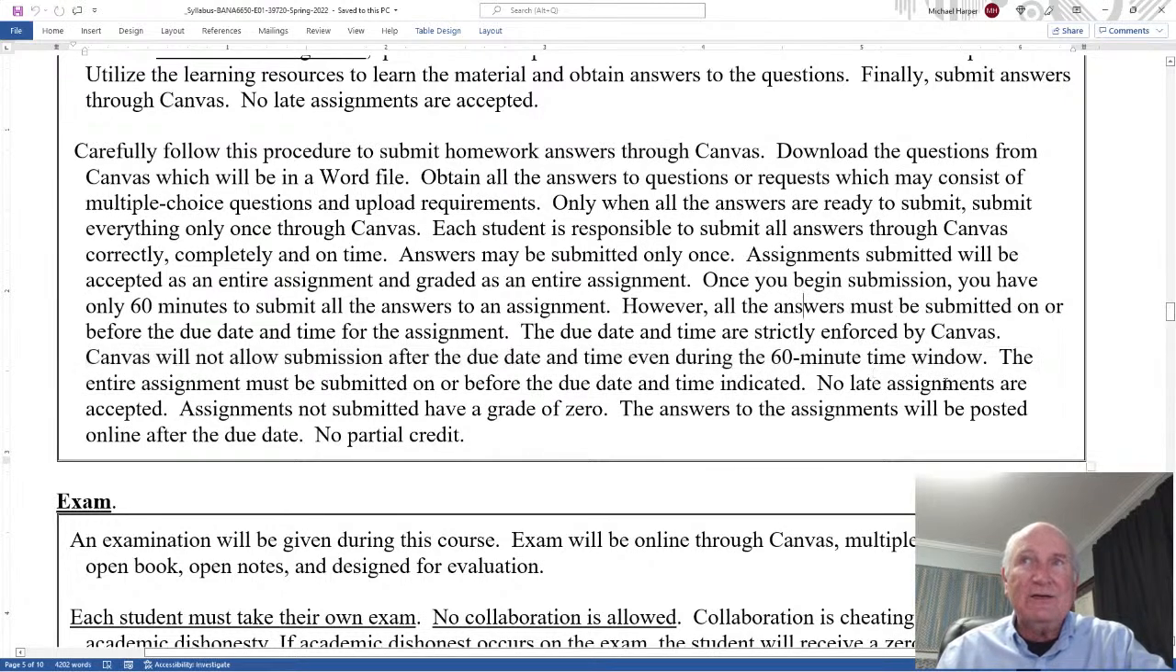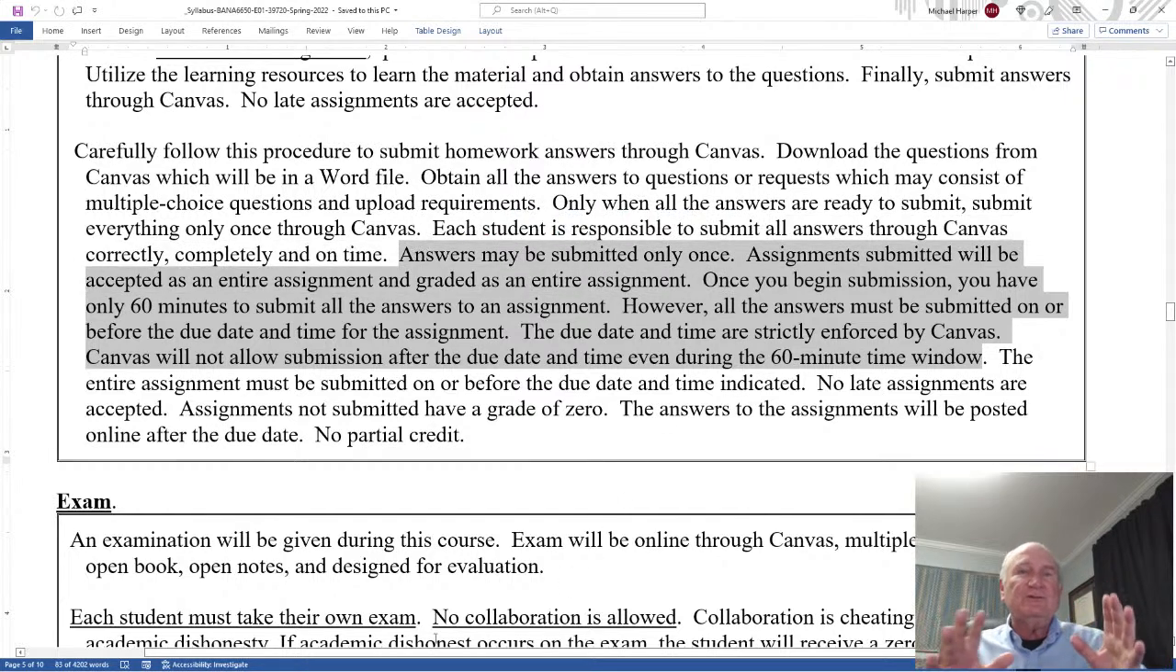So the idea here is that once you have your answers and you're ready to submit, you click the submission link. And then it opens up. You have 60 minutes to upload or submit all your answers. And by the way, if it's multiple choice, you have 60 minutes to do it, but it takes like 4 or 5 minutes.